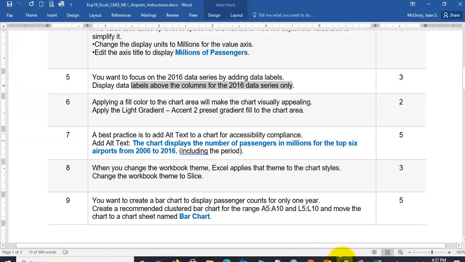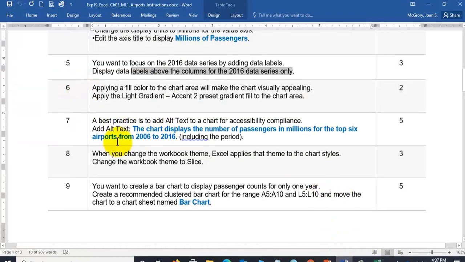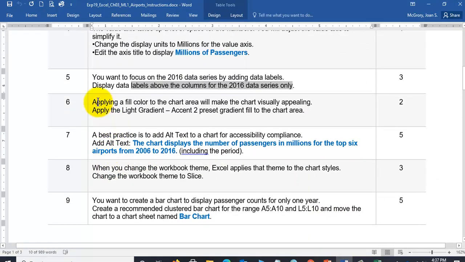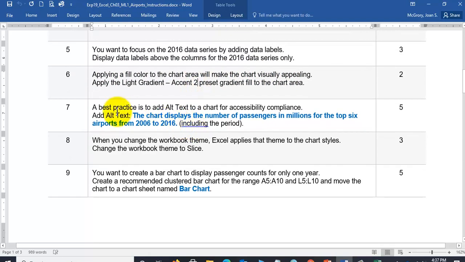Let's go back to the instructions. Number 6. Look, we're almost to the end of the first page, so we're doing good. Number 6. Applying a fill color to the chart area will make the chart more... Oh, we just did that. I'm sorry. We're done with number 6. Moving on to number 7. A best practice is to add alt text, I wonder if you've ever heard of this prior to this chapter, to a chart for accessibility compliance. And this is specifically the text that we're going to add. We need to be very, very careful and type it exactly the way that they are telling us, capitalization, spacing. Everything has to be just right.